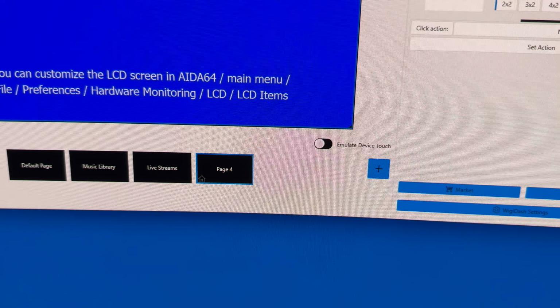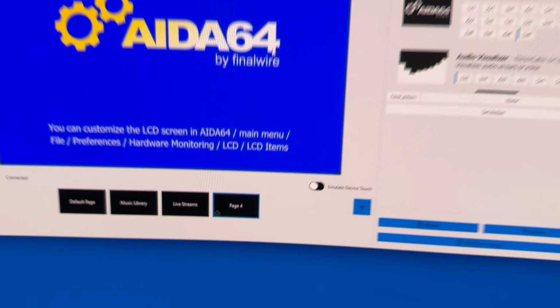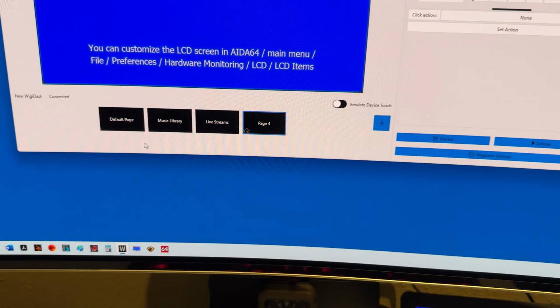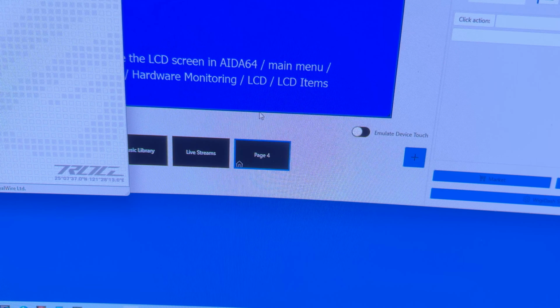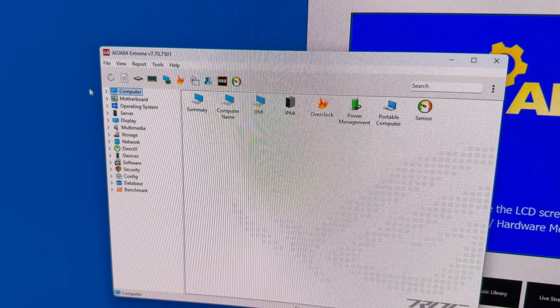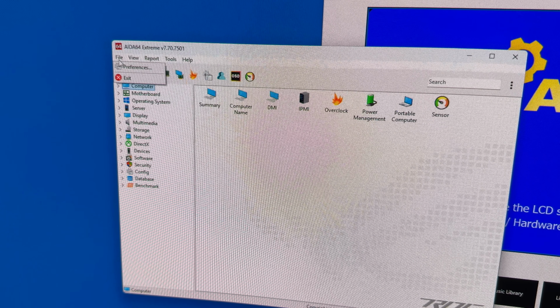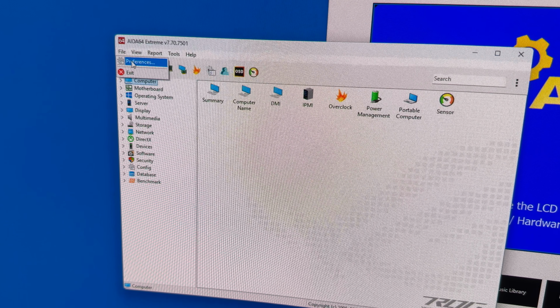So that's great. Then what we do is pretty much ignore Wigidash. You're kind of finished with it as far as the program goes. Then you come over here to Aida64, and in Aida64 you go up here to File and then Preferences. That takes a while to start up.